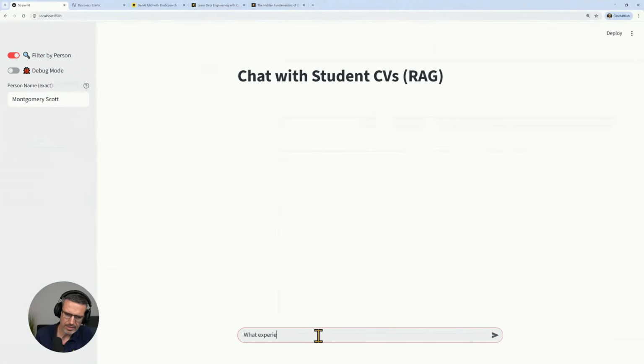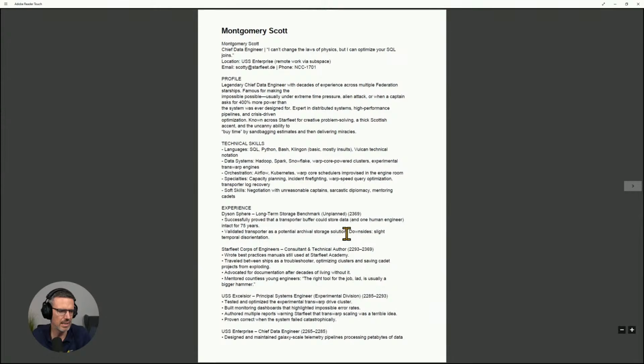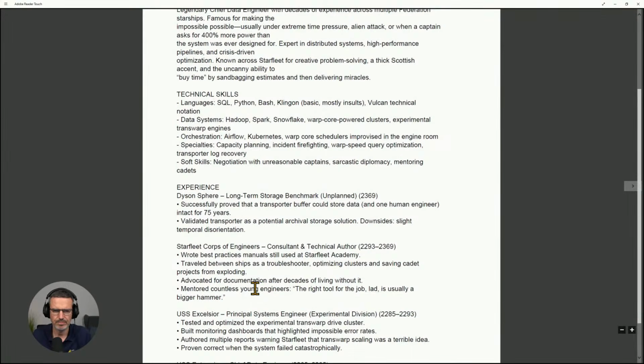what experience, or how has Scotty? No, that's actually a bad example because we're not using semantic search here. We need to go through, not filter by person. Let's use the debug mode. Let's look at Scotty's CV. So if we want to search something in here, we want to go and find, let's just use this here.